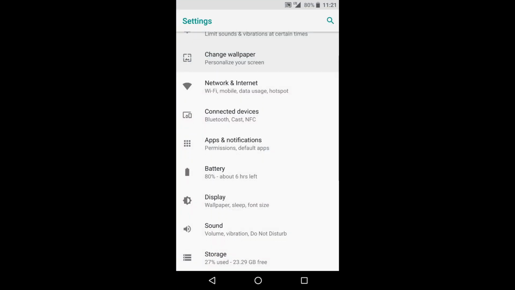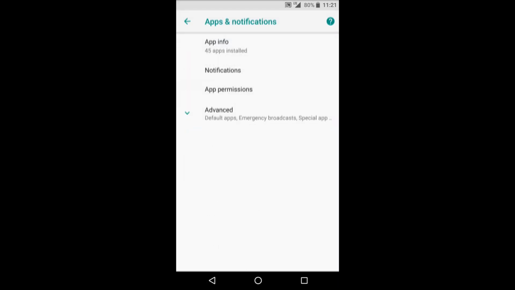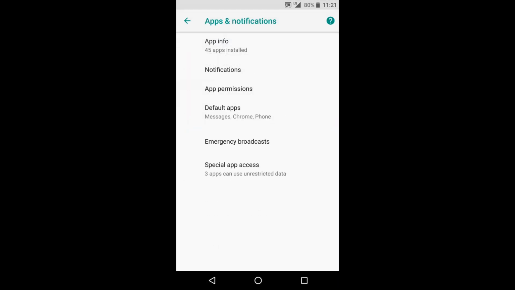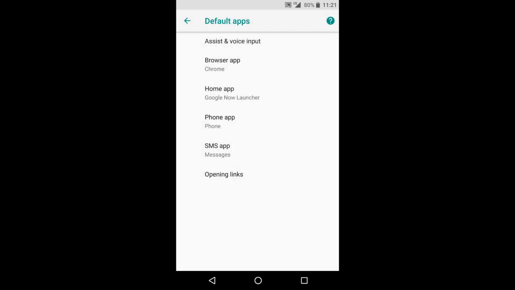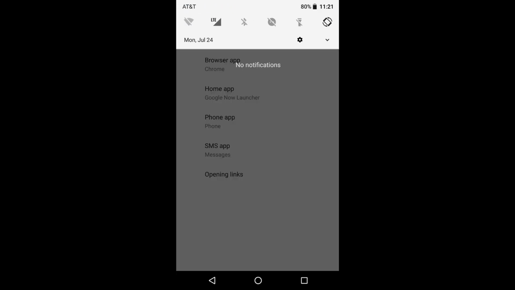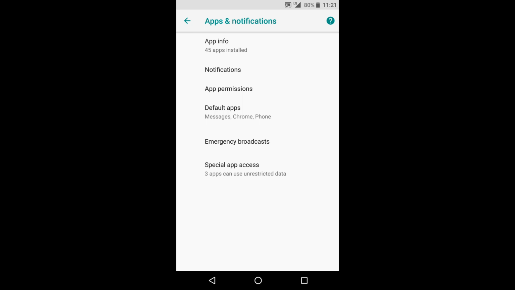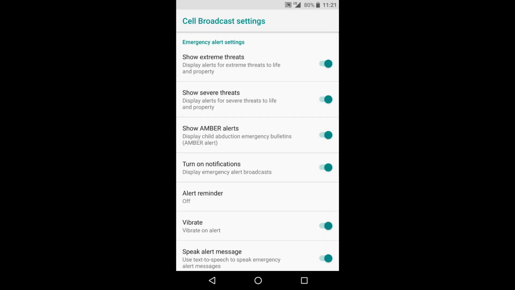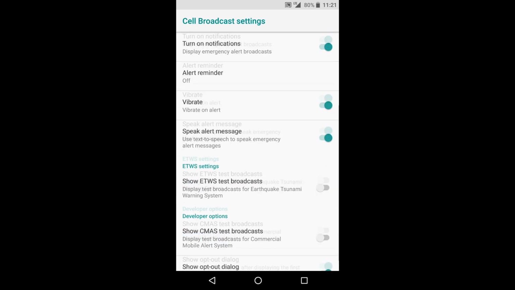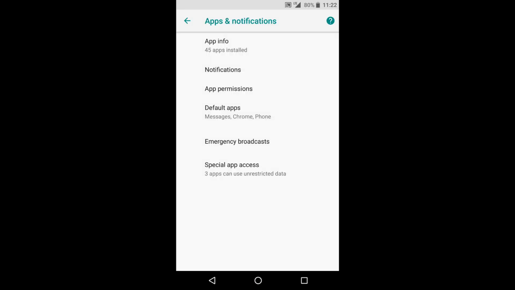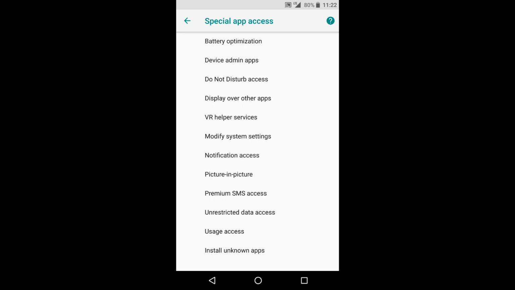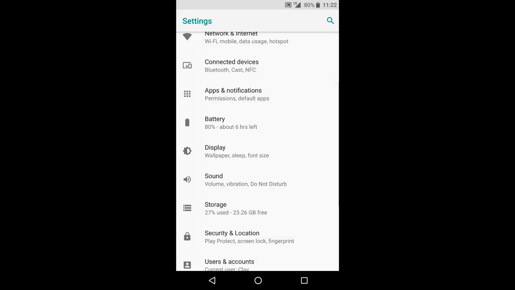Let's get back into settings. So apps and notifications, we looked at those under advanced. Set your default apps such as phone, browser, SMS, all the usual stuff there. Emergency broadcast, you could turn that on to get severe weather, Amber alerts, blah blah blah. Special app access, you can turn on all this stuff: do not disturb access, device admin apps, battery optimization. It's kind of a one-stop shop for things that are elsewhere in settings.